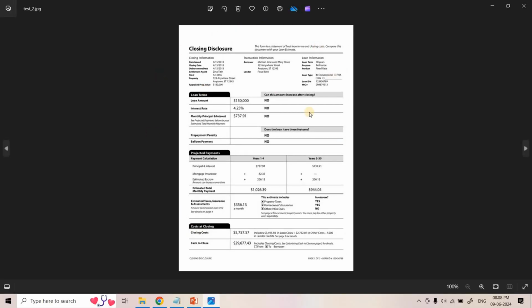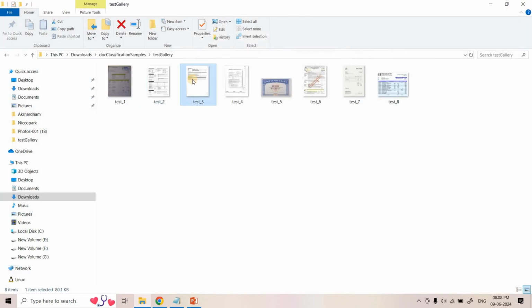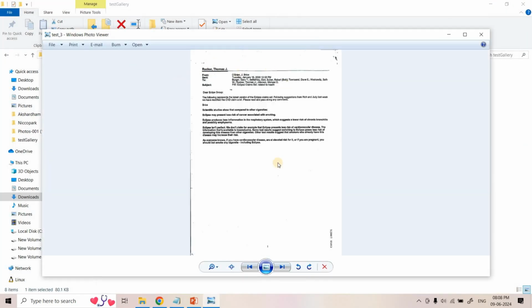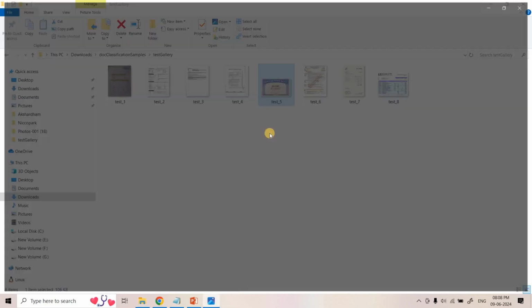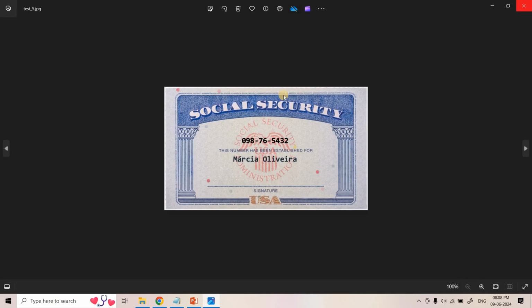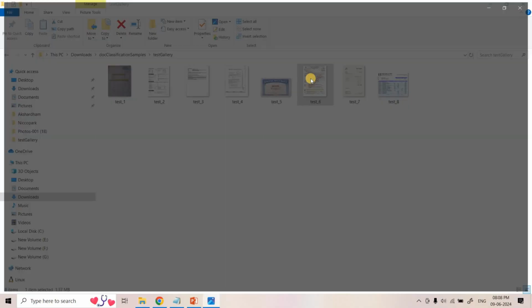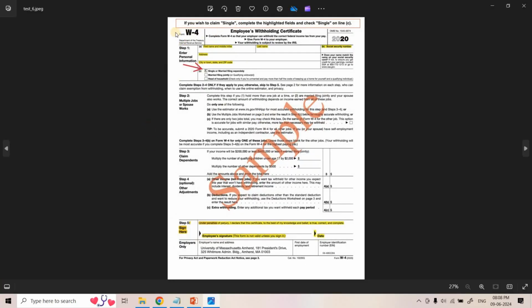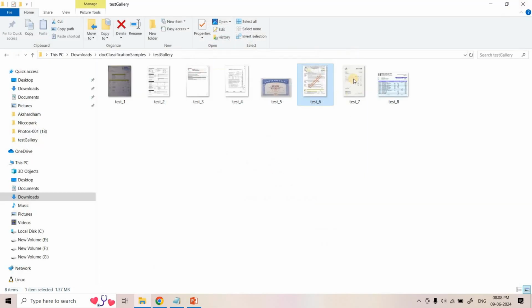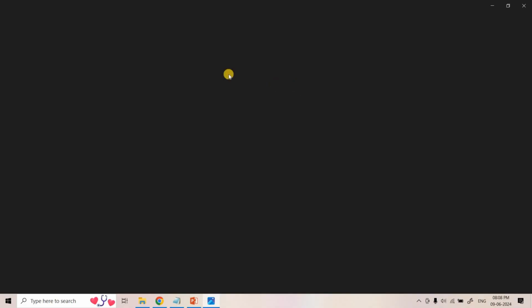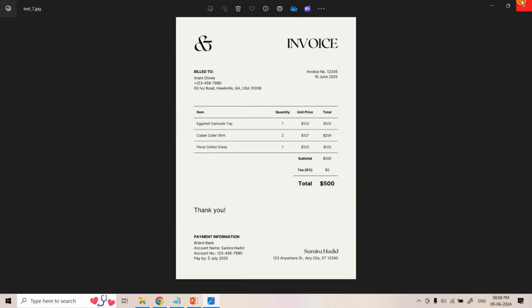This is another category of our document class, that is closing disclosure. The next image let's open. It is nothing but kind of email. And then next image let me open, and this is one social security card. And here we are having a different class of image, that is W4 form. And then here let's consider this image. This is kind of an invoice.